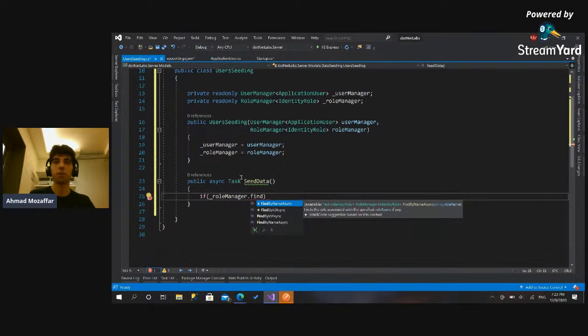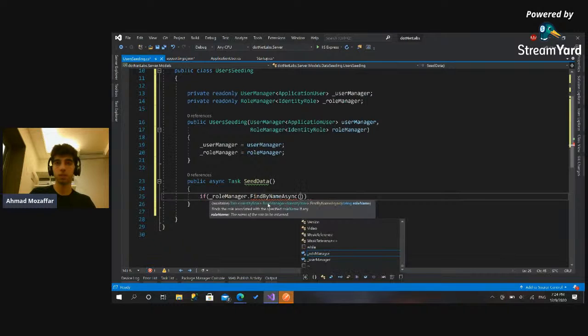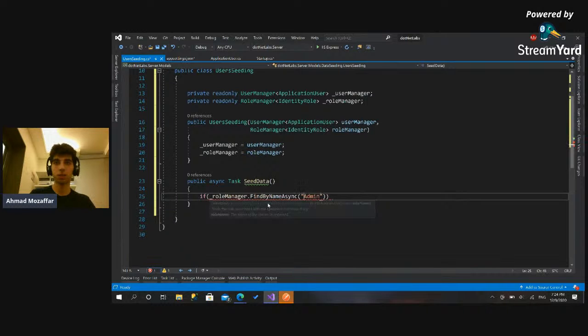Find. Here in the role manager, you can find all the functions that allow you to create, edit, and get the roles you have within your database. And all the entity framework stuff is wrapped behind those two repositories, just like the repository pattern we are going to implement. So they are just providing you with the functions you want, and they handle all the logic behind that communicates with the database. So I would say FindByNameAsync. The name is going to be admin. Let's await.